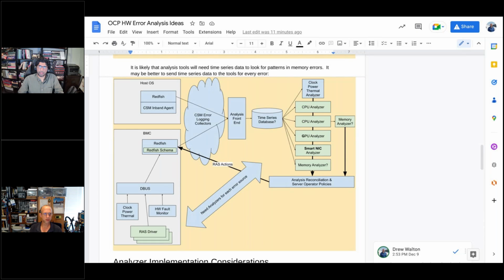That CPER error log goes through the front end, gets stored in the database, and then something between the database and the analyzer says, okay, I know this tool needs some logs. I'm going to send it the new error that I got, along with whatever other data we've agreed to send it. And then the analyzer draws a conclusion from that.